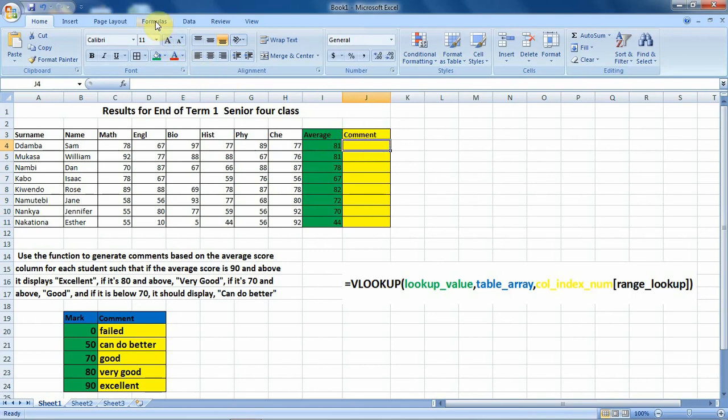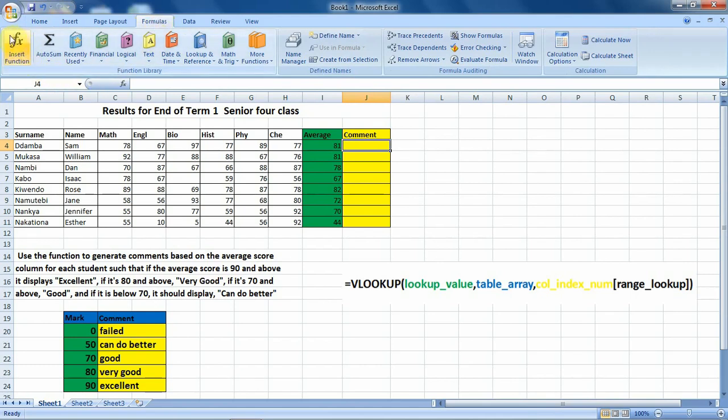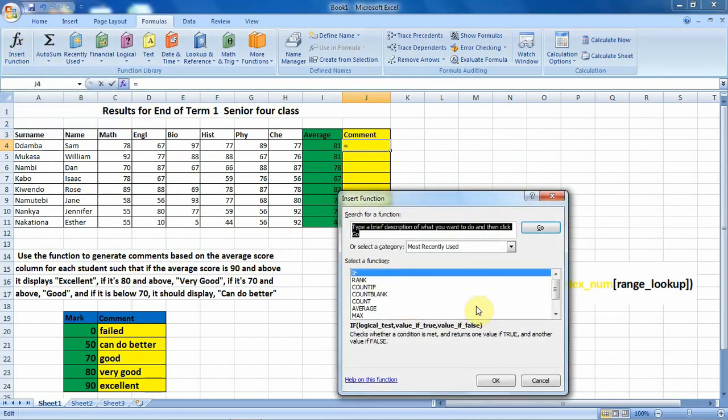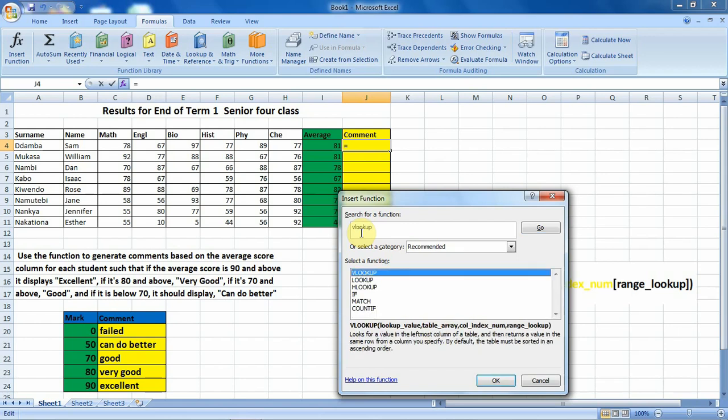Then we go to the Formulas tab. From the Formulas tab, we shall click on Insert Function. Then we shall have this Insert Function dialog box. We shall try to search for our VLOOKUP, but it is not among this list. That means we are going to type it in this search for a function field. So we remove this information and we type VLOOKUP.